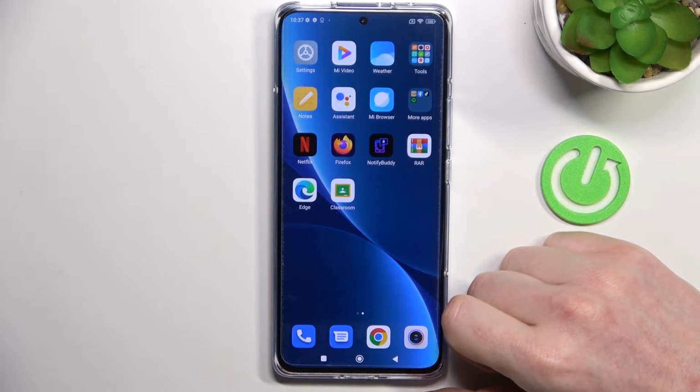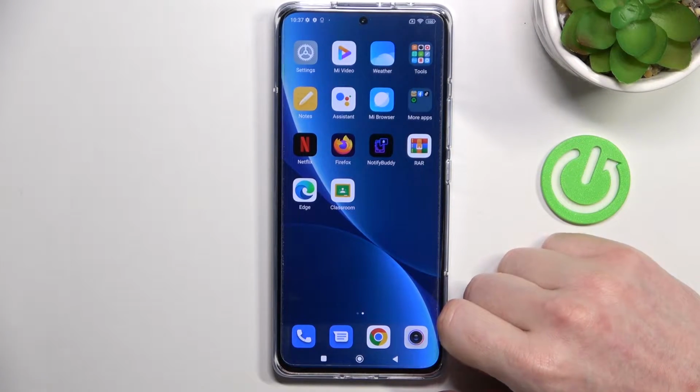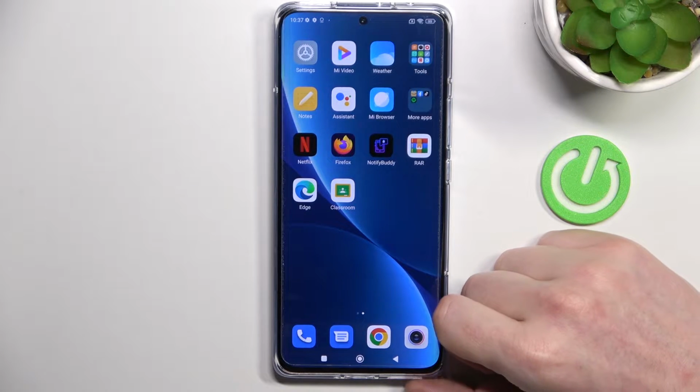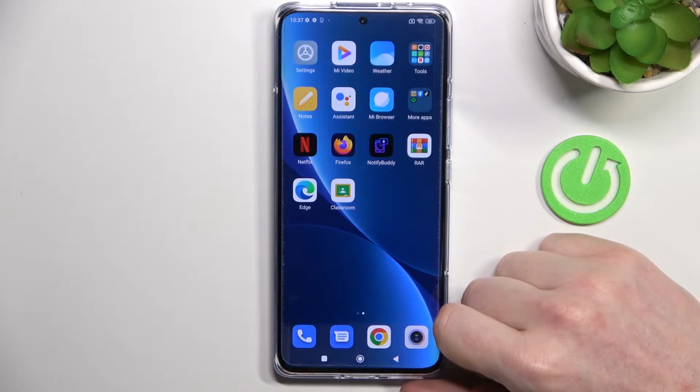Hello, in this video I'm gonna show you how to enable Do Not Disturb mode and explain all of its settings for your Xiaomi 12, but it also works the same on any Xiaomi 12 series like 12 Pro, 12X and as I mentioned 12.